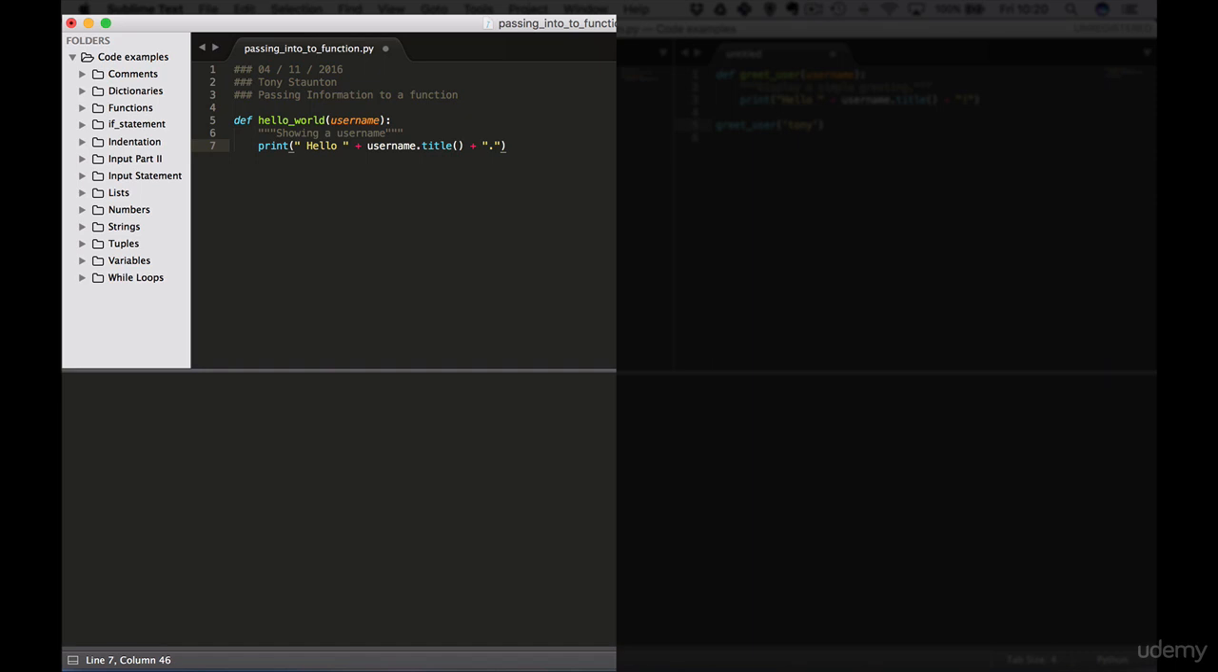Okay, the variable username in the definition of hello world is an example of a parameter, a piece of information the function needs to do its job. And then to finish off our program, we enter in again hello world, but we must pass it some more information, and we're going to give it our username here, Tony. The value Tony is an example of an argument. An argument is a piece of information that is passed from a function call to a function.